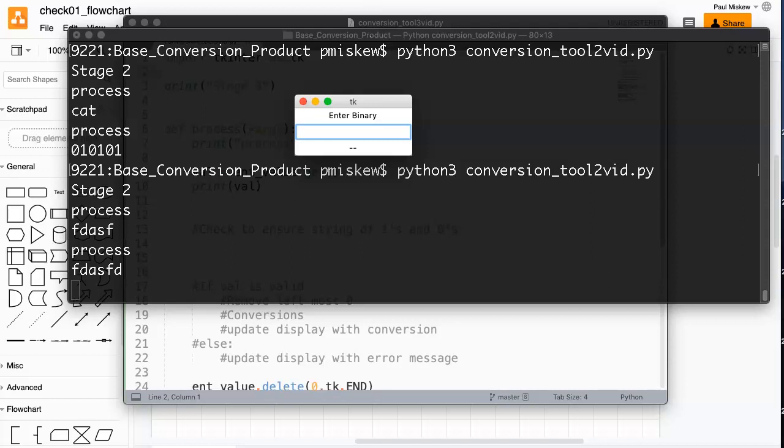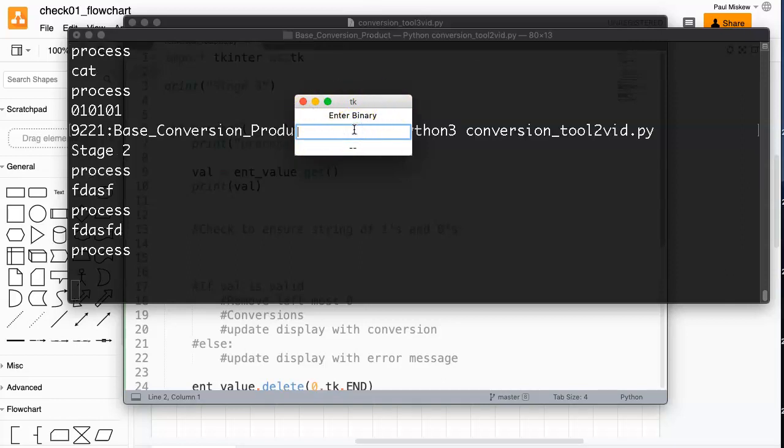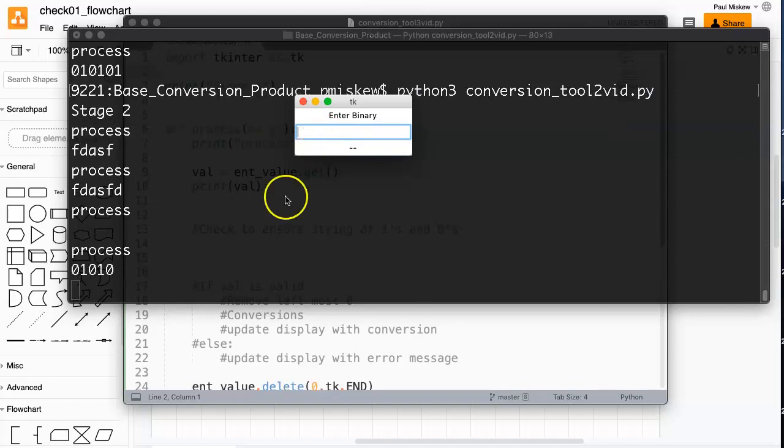This is our third video in a set of videos where we're building a basic program to do a base 2 to base 10 conversion. In the last video, we actually developed our process function, which is invoked when we press return. So here's my simple tool, and when I press return, you'll see that it kind of does something. It doesn't do all the work yet, but if I put that in, you'll see down here it's calling the process function and then just printing out that value.